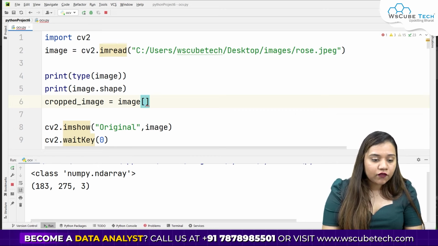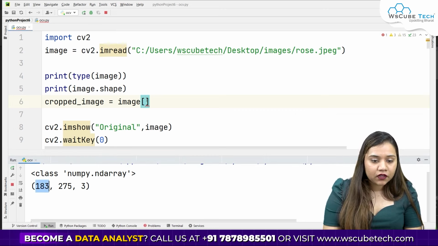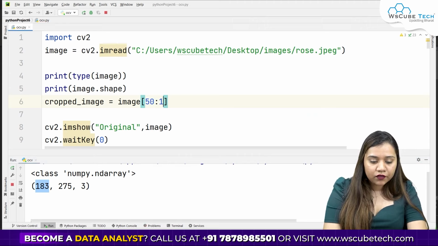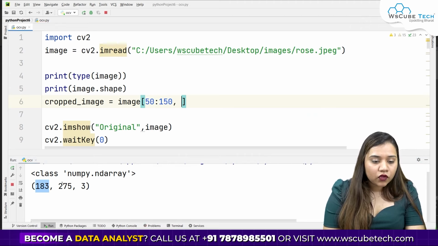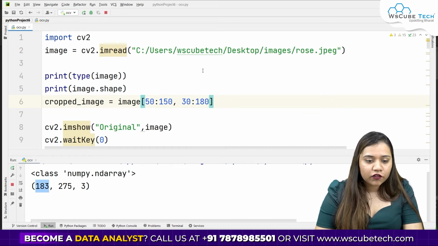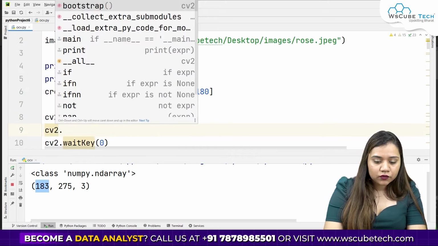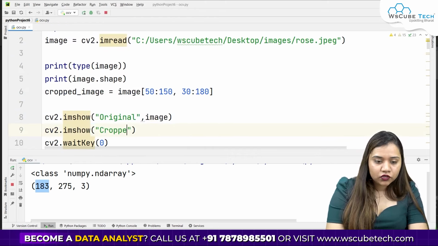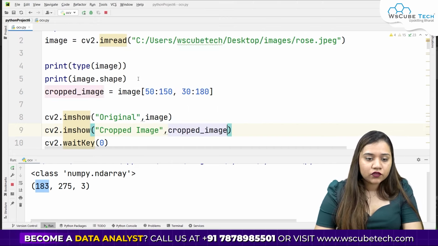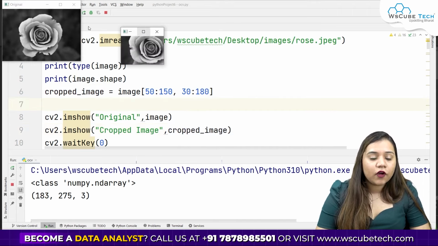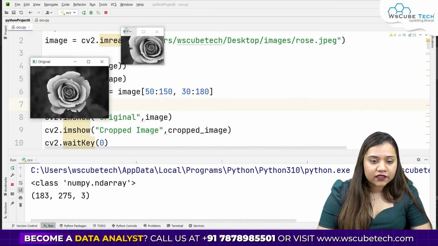We have 183 rows, so let's keep it between 50 to 150, comma, and the number of columns. How many columns do we want? Let's keep them from 30 colon to 180. Let's just give it a try and see what kind of image we'll get. For that, we will again write cv2.imshow, and here we will pass our cropped image variable, and as soon as I run it, this is how our output looks. This is our original image, and this is our cropped image.